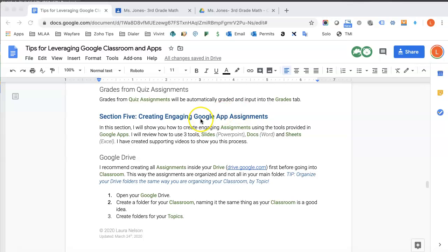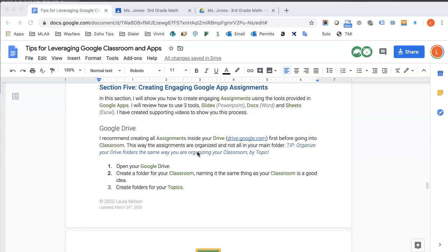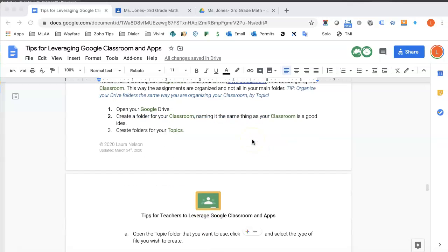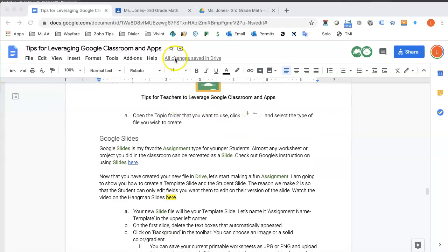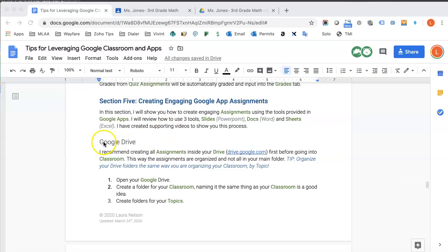So we're going to start with Google Slides because Google Slides is probably the one I use the most, especially for the elementary school age group. So in order to create a Google slide, what we're going to do first is set up our drive in a way that allows us to stay and be organized. So we're going to create all the assignments in the drive before going into the classroom.